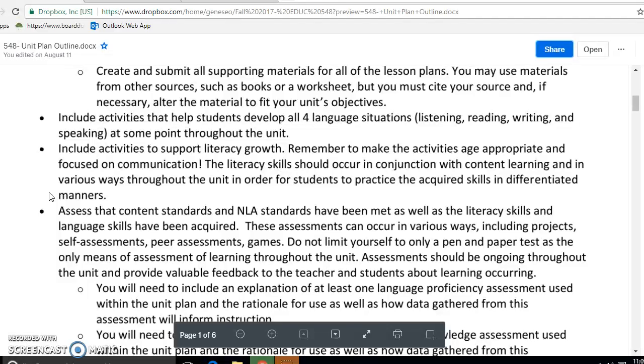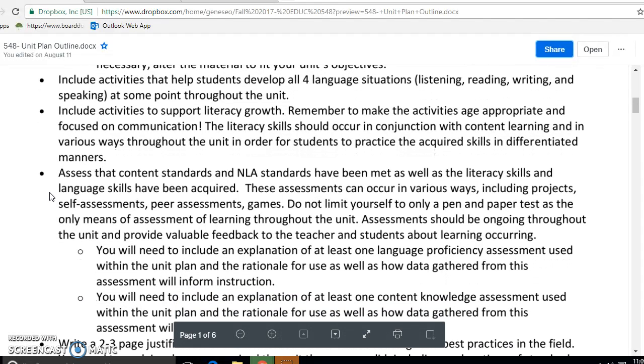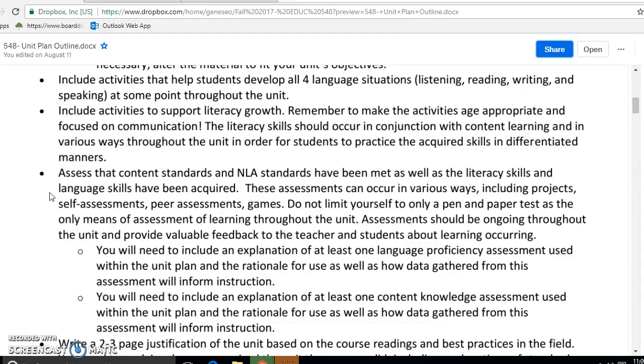Activities at some point in the unit plan need to help develop all 4 language skills. So you need to have listening activities, reading activities, writing activities, and speaking activities. You also need to make sure you're focusing on literacy growth. So the content should be taught through, or language skills should be taught through content.